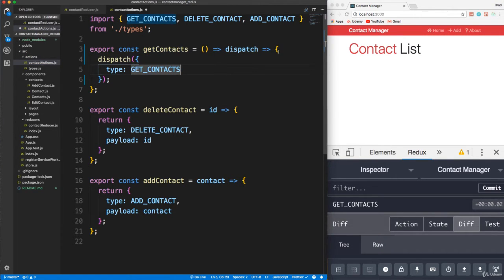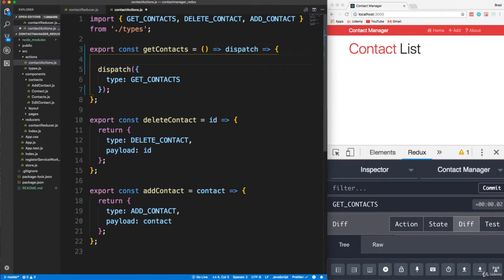Now, above the dispatch, I want to make our request to JSON placeholder. I want to get the response, and then I want to add that as a payload to get contacts. So I'm going to use async await. So I'm going to just go ahead and mark this as async. Now, in order to mark this get contacts, we're going to do it right here, right before dispatch.